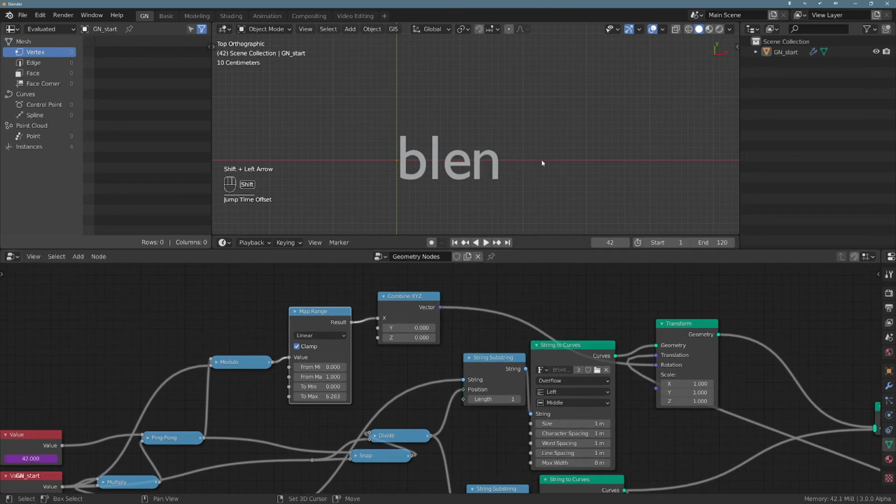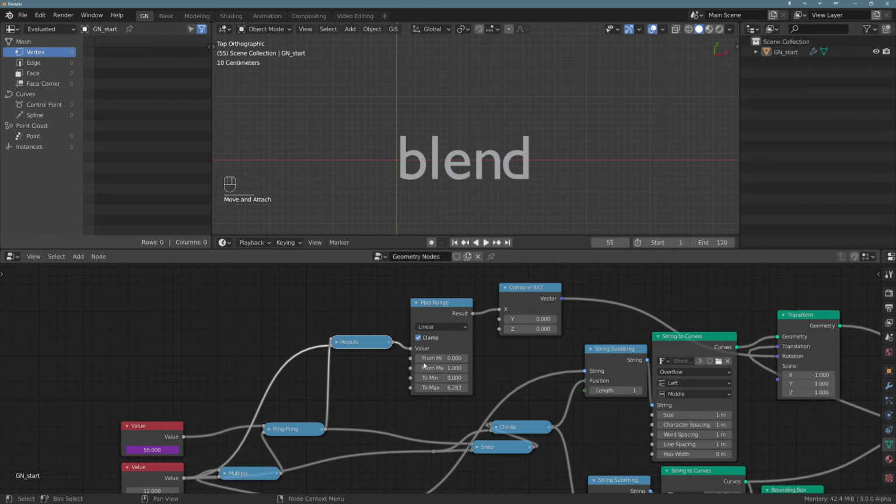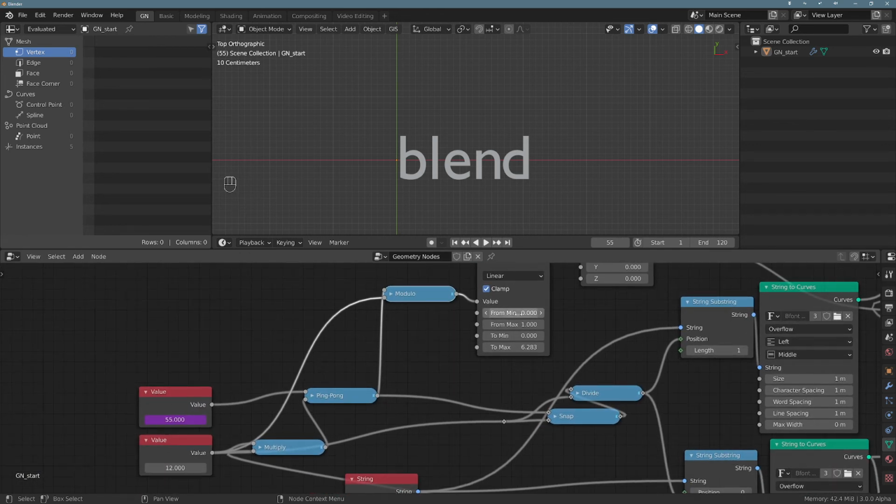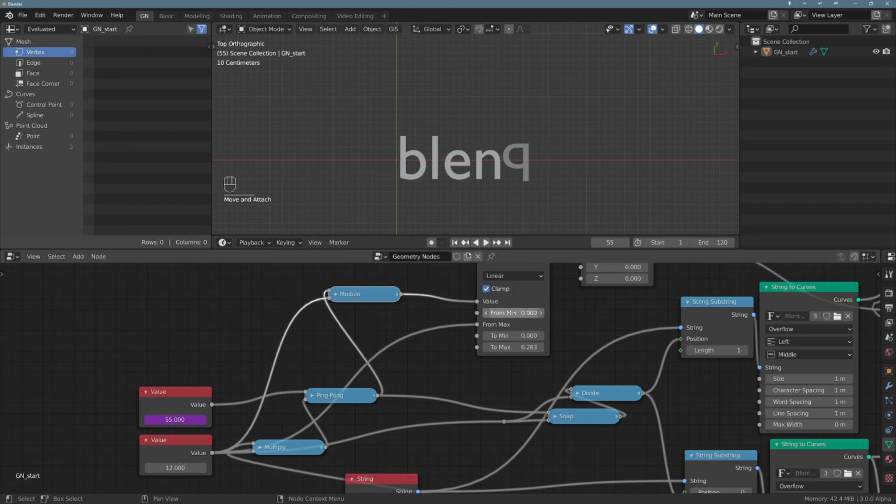And now if we play the animation, nothing happens because we have to define the frame range here. So let's quickly define that. And we want this animation to end when the letter appears. So here, and we want to start it at what frame? Let's put it at frame 1. And now if we play the animation, we get this.